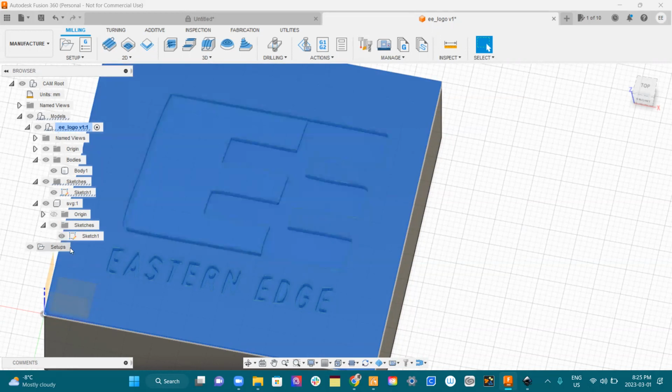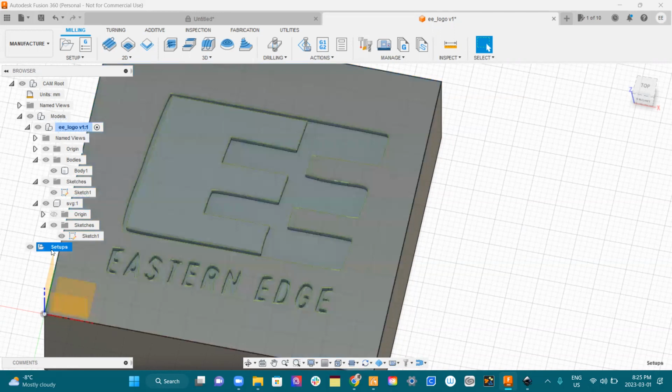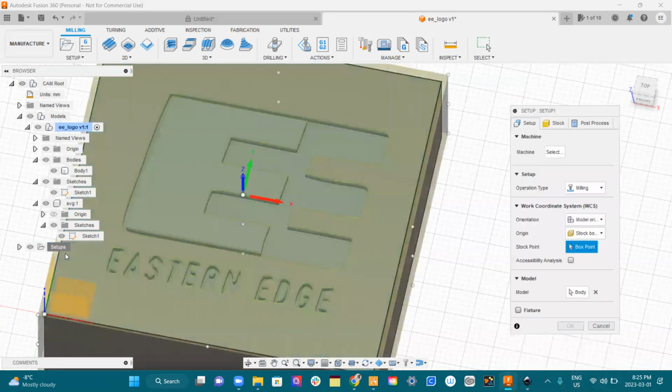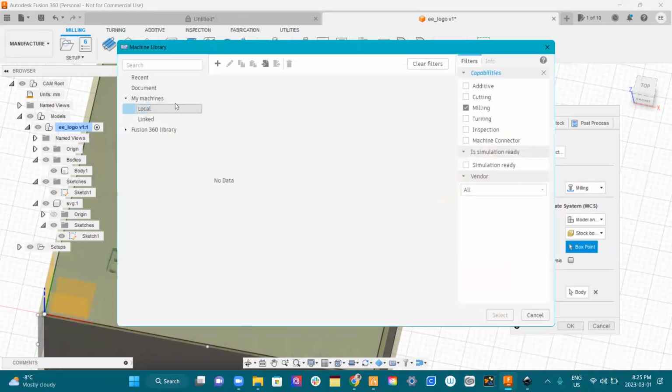Okay, so the first thing to do when trying to manufacture something is to tell it about the machine that is going to do the manufacturing. That's a problem because I haven't set that up. I'm going to have to do it now. The machine, well, I don't have a machine. Cool, let's make a new machine.